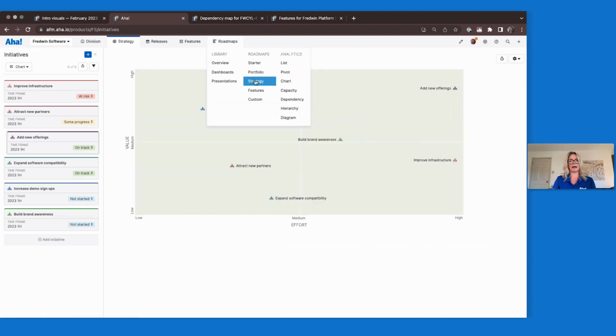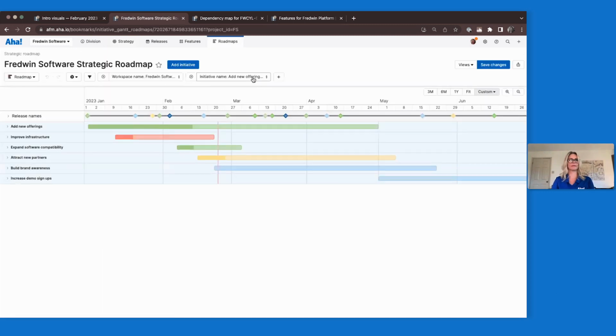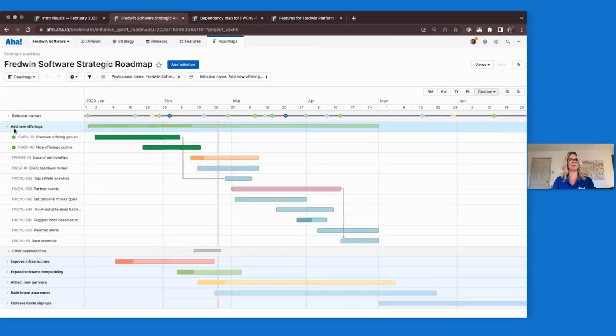So for instance, in the strategy roadmap, I can see my initiatives in this view. I can expand them and see all of the specific records that are directly tied to my overarching initiative. But the reality is I may have other work in other areas that's not directly tied to this initiative. It's tied to other ones, but it does have a relationship, or it does depend on my work, or I depend on it. And again, this other dependency section is perfect for that.